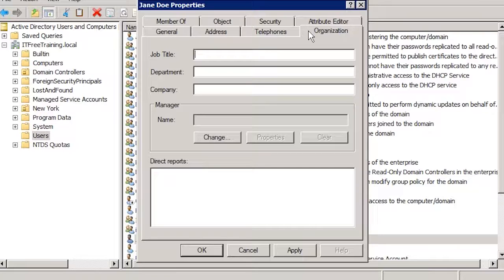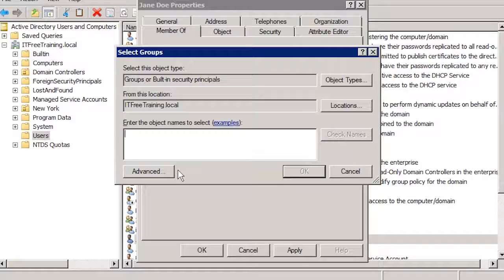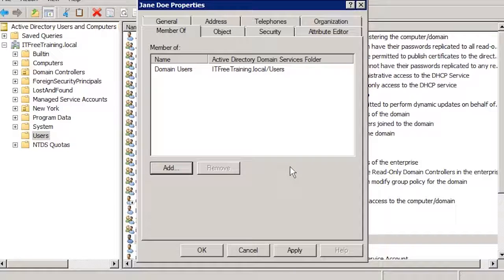If I select the Members tab, I can see which groups the contact is a member of. Even though the contact is not security enabled, it still can be added to any group. For example, I could add this contact to the group Domain Users. Once the contact has been added to Domain Users, any email that is sent to the Domain Users group will also be sent to this contact.